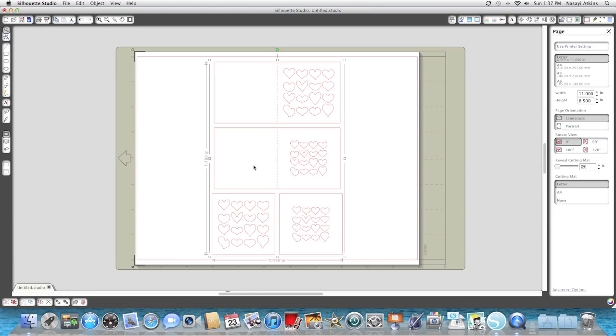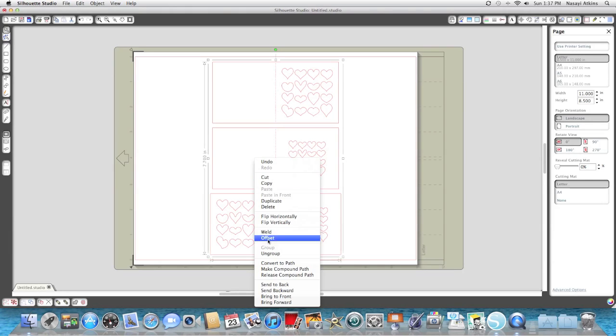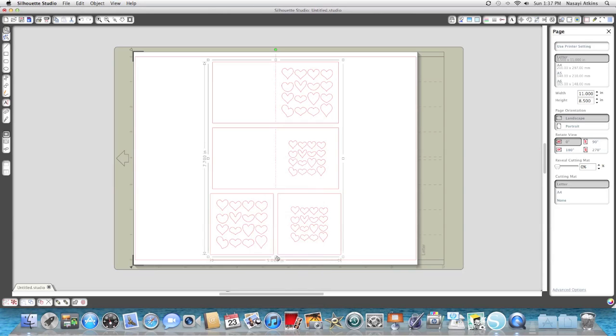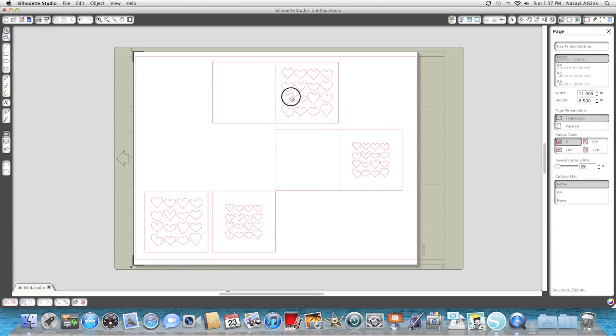So the first thing you wanna do when you get a group design like this is right click, and then there's an option here that says ungroup. So when you click ungroup, what's gonna happen is you're gonna be able to move these things individually.